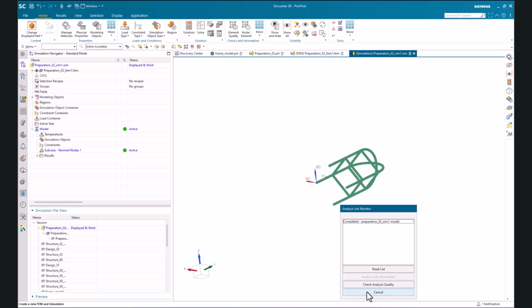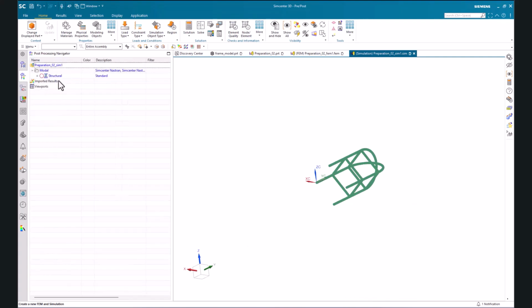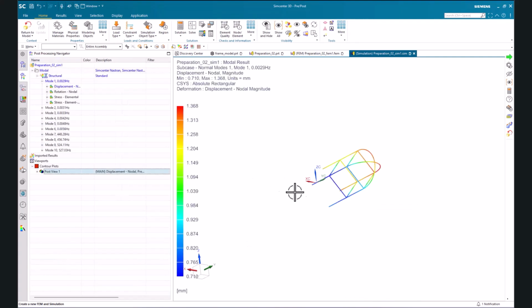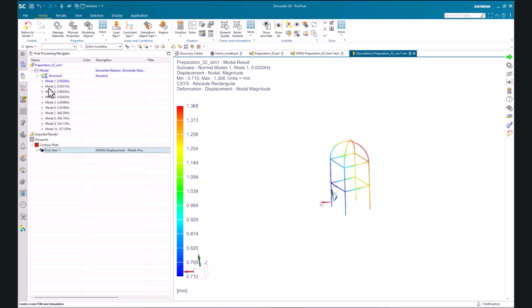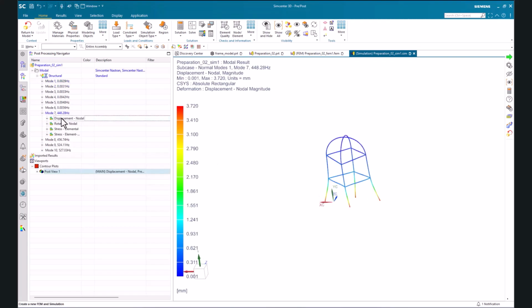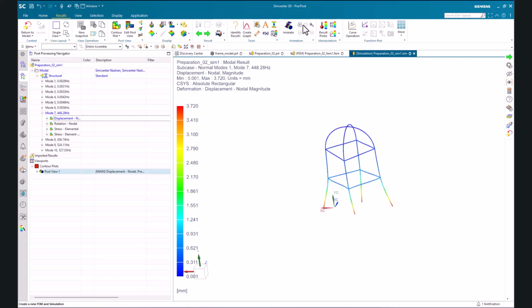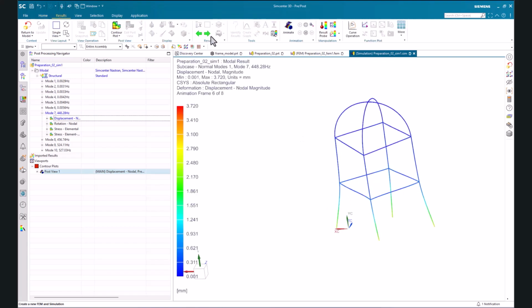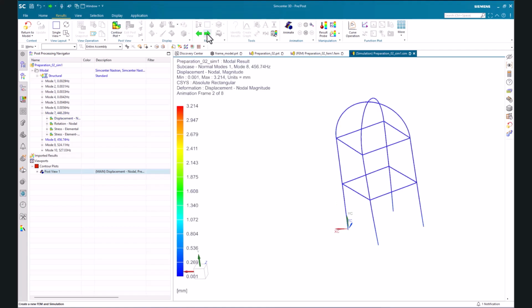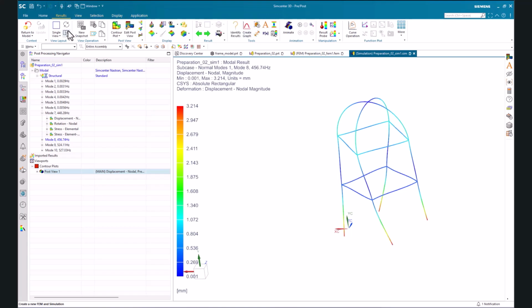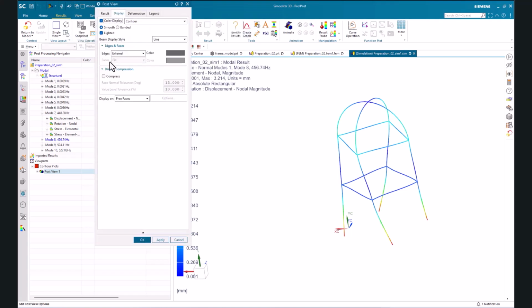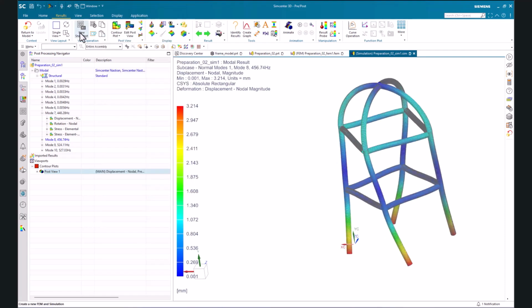So with the simulation complete, we can then review our contour plots. And we'll make sure that we take a look at our 7th mode since we're running a free modal. And we can click through some of the different modes, and also if we'd like to change our shape of what we're looking at from a line to a solid, we can do so as well.